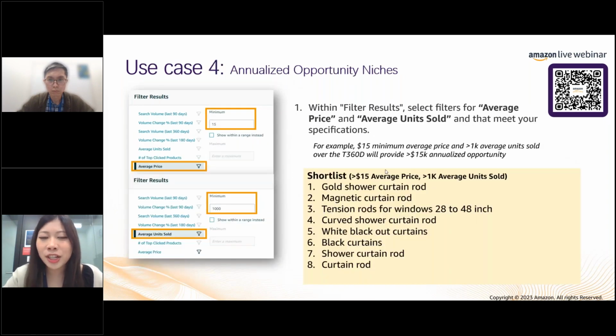Okay, this one is actually more important than use case 3. It actually talks about the annualized opportunity niche. So what are the products that you should sell in order to hit your sales goal, right? There are a lot of people that tell me I want to earn $30,000, but then the product that they are selling can't even earn $30,000, right? Because the market size is too small.